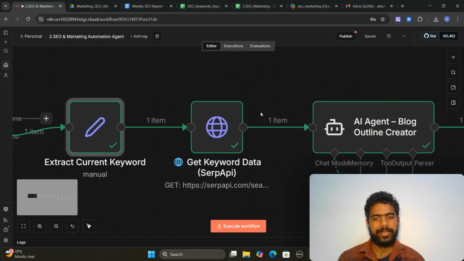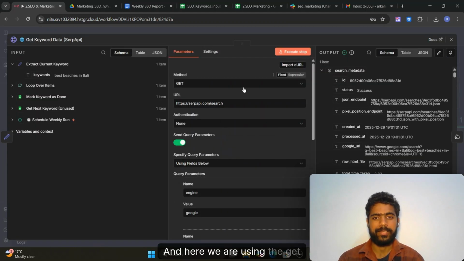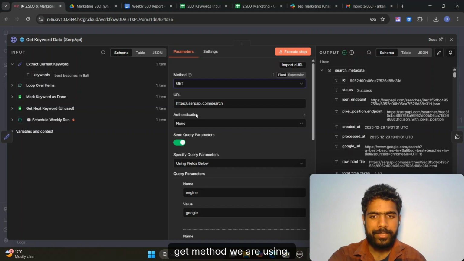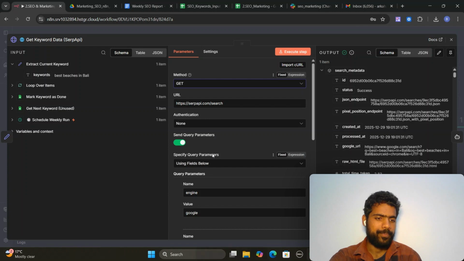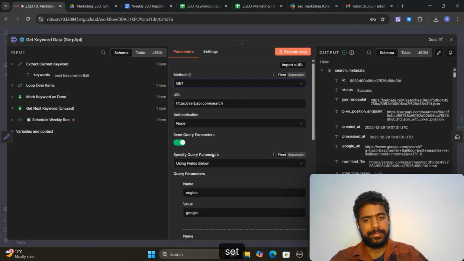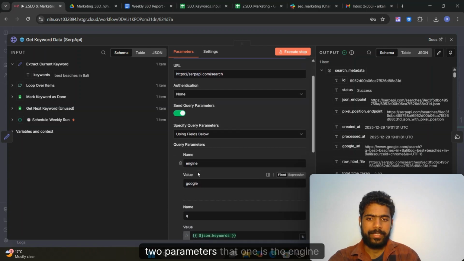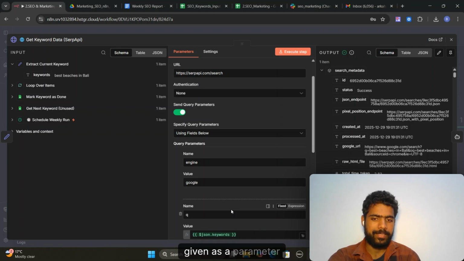This is the get keyword data node, and this is the HTTP request node. Here we are using the GET method, and the URL is serpapi.com/search. This is where it's going to search in Google. Basically, SerpApi is going to search in Google based on the keyword. We just gave two parameters: one is the engine, Google, and the q is the keyword. Basically it will work as a keyword, and we are giving it as a parameter.